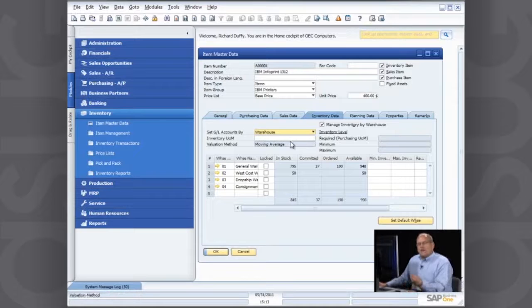Do I want to use standard cost? Do I want to use last in, first out? Do I want to use moving average? Again, I set those the very first time. Once I've started entering transactions, I can't change that, but that's the standard way that most software works when it comes to managing your inventory costing.